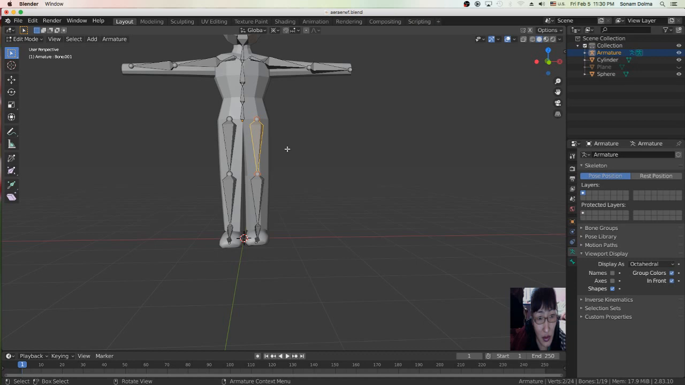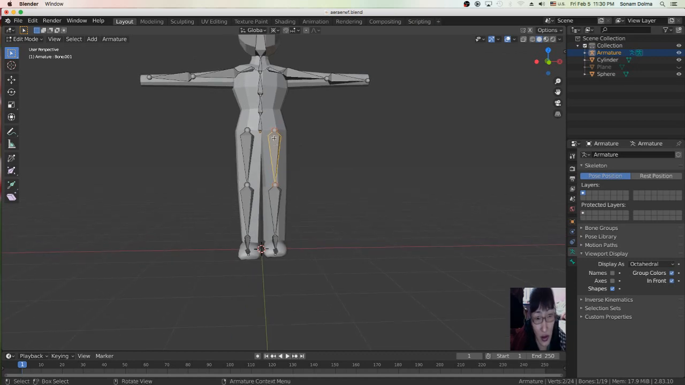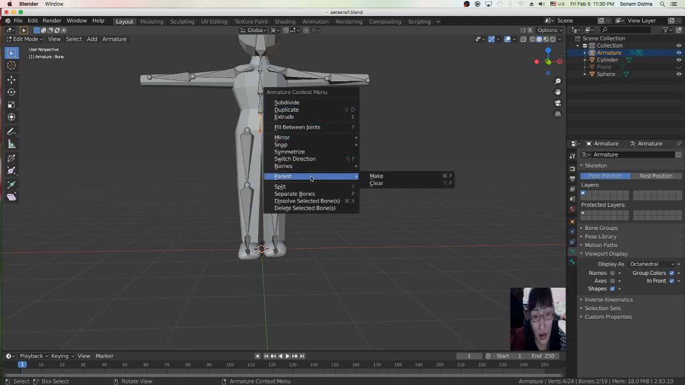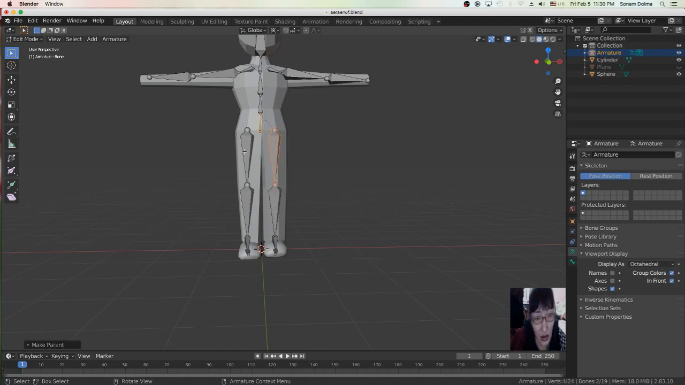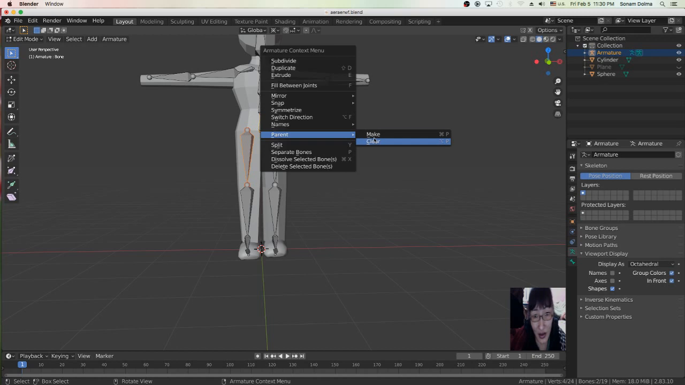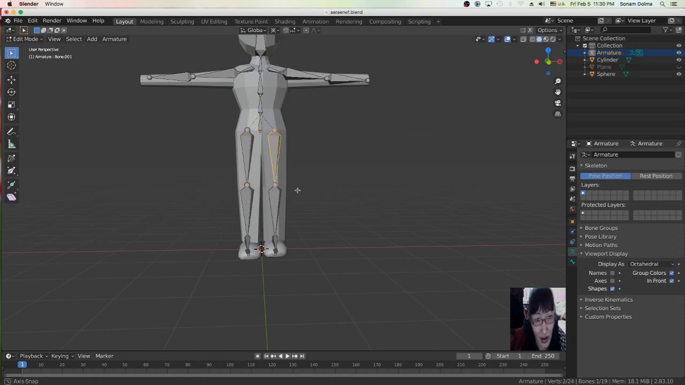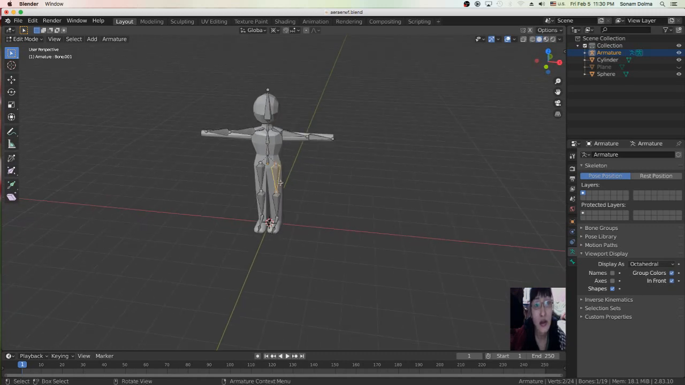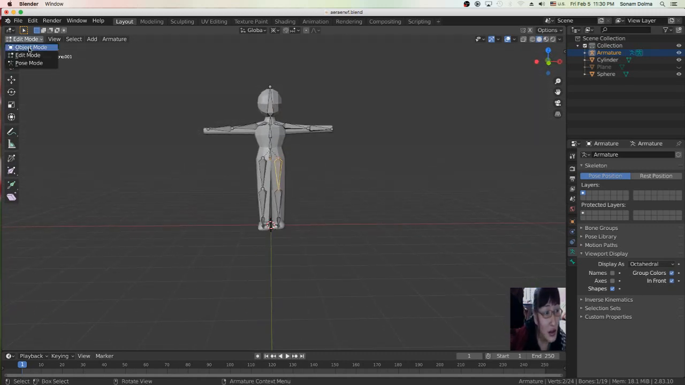This bone is not parented. Click this one and parent it to this one and make it official. Too high, what's going on? Another one, or maybe this one. Let's see. Make it official. There you go. And another one. That's it. That's done and done.